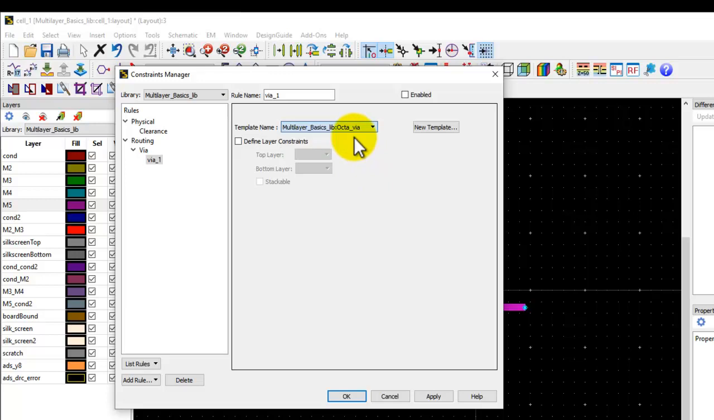But let's start with Octa VIA. Now, if you want this Octa VIA template to be used for all the VIAs we have, then you don't need to do anything. Just click apply. And this Octavia, for example, let me call it Octavia. So with this Octavia, you will have it for all the layout layers.